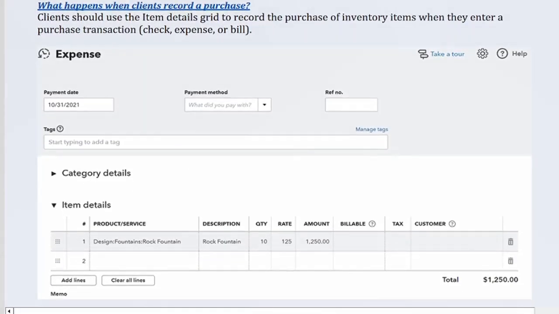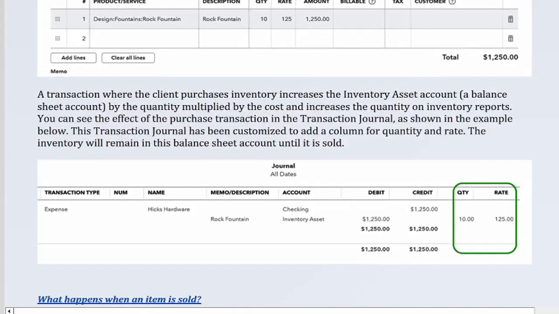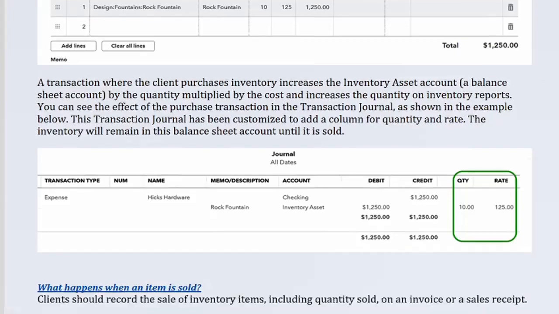check, expense, or bill. A transaction where the client purchases inventory increases the inventory asset account, a balance sheet account, by the quantity multiplied by the cost and increases the quantity on inventory reports. You can see the effect of the purchase transaction in the transaction journal, as shown in the example below. This transaction journal has been customized to add a column for quantity and rate. The inventory will remain in this balance sheet account until it is sold.